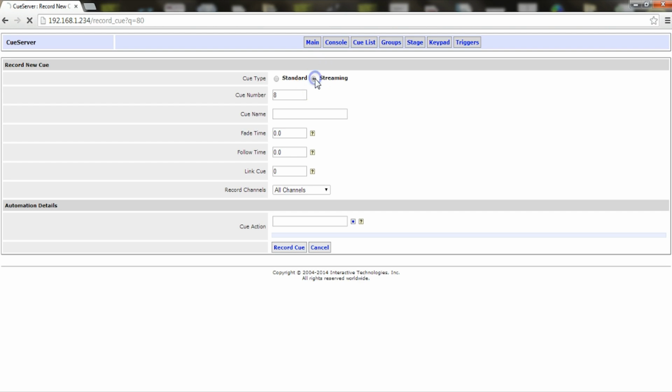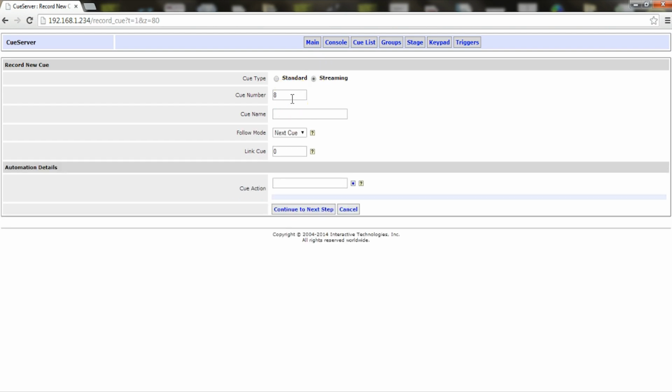Now that we have selected streaming, it's going to ask you to set up a cue number. It'll by default set to the next available one, so we'll just leave it alone. You can name it, but we're not going to name it here. And follow mode basically just means what you want it to do after it has completed the cue or the scene.